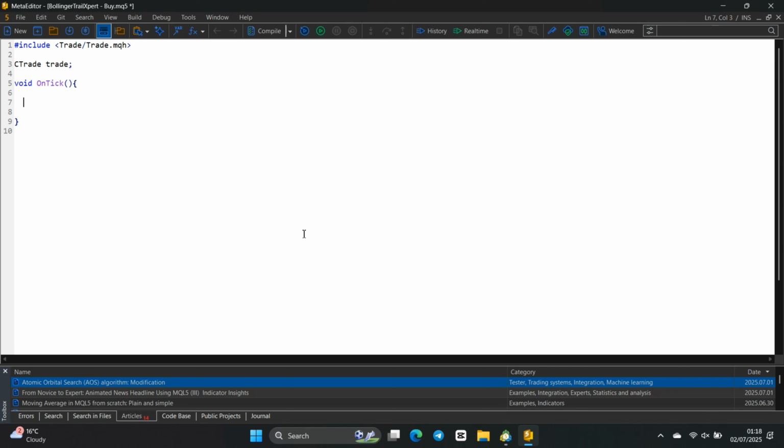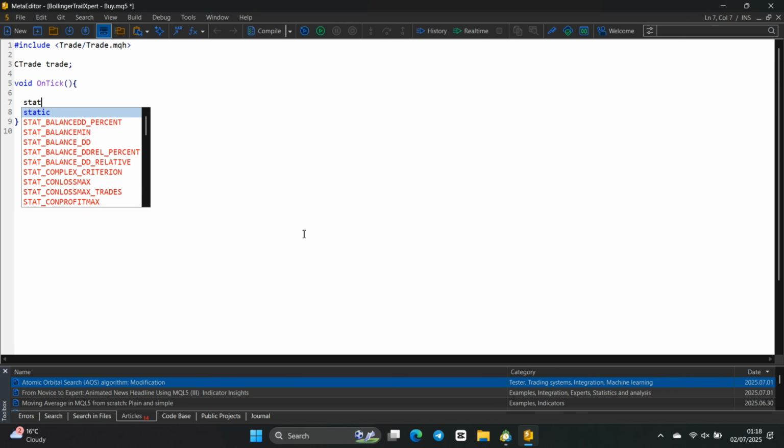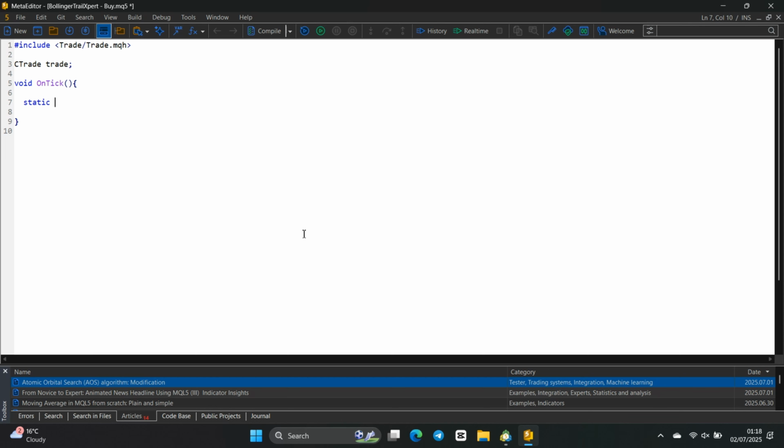All of our main logic will go inside the OnTick function, and at the top we declare a static variable to store the last known stop level from the Bollinger Bands. Static variables hold their values between ticks, allowing us to track trailing logic without resetting.